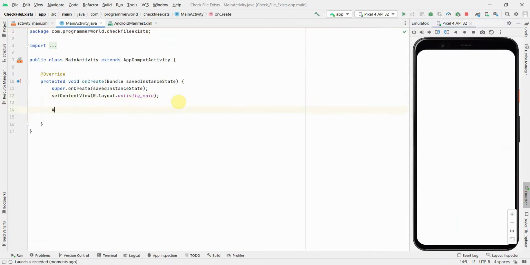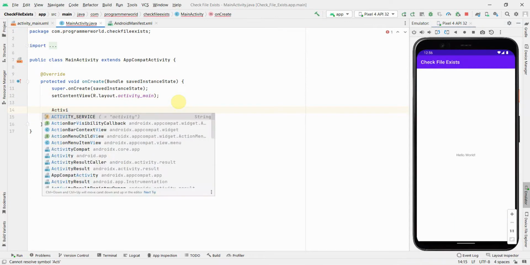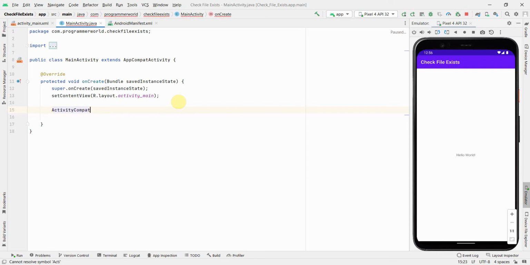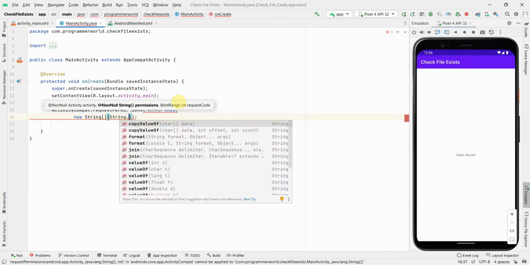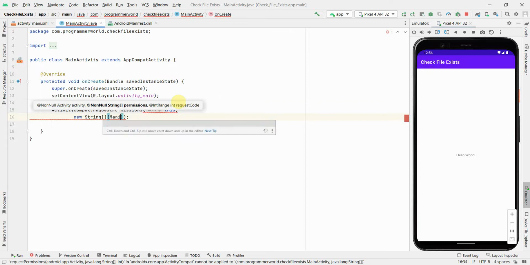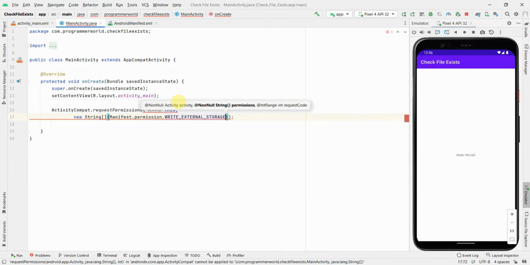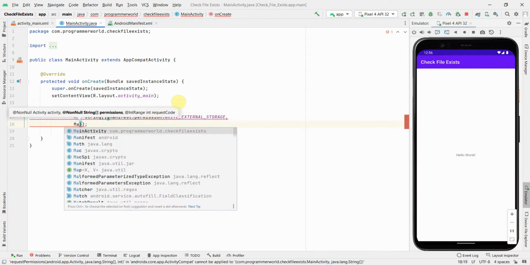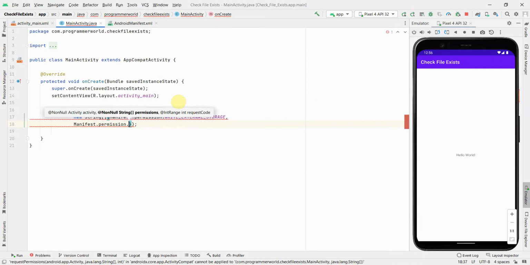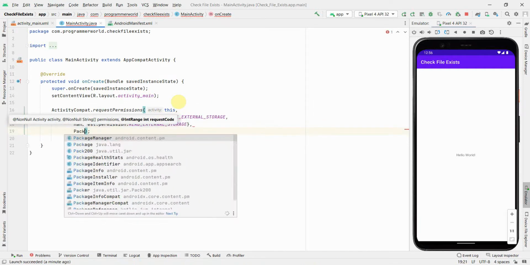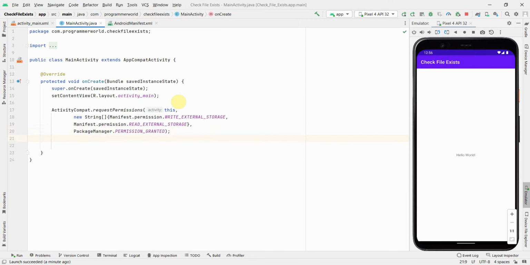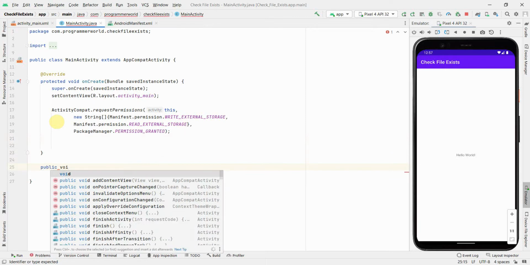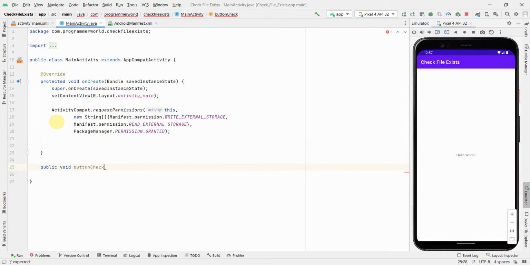And in the onCreate method itself, what I'll do is first and foremost, I'll ask the user, ActivityCompat, I'll request the permission from the user. So for that, a new manifest.permission, and the two permissions which we need are read and write external storage. So one by one we'll do it in this array of strings. We'll make it, yeah, perfect. And once we have it, then we'll do PackageManager permission granted.